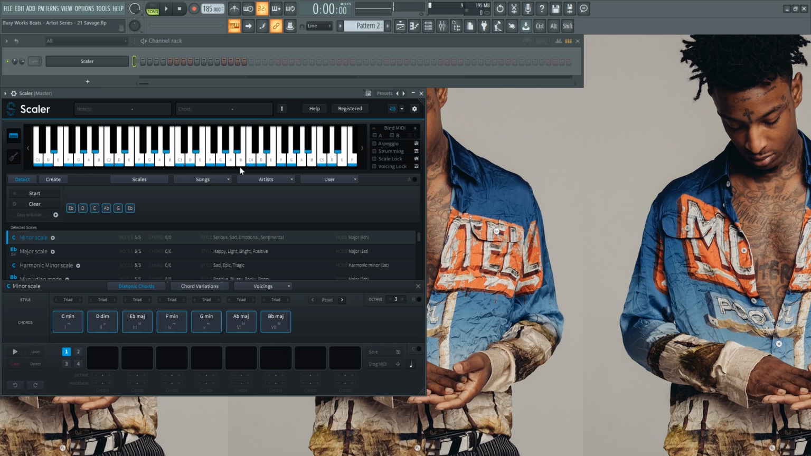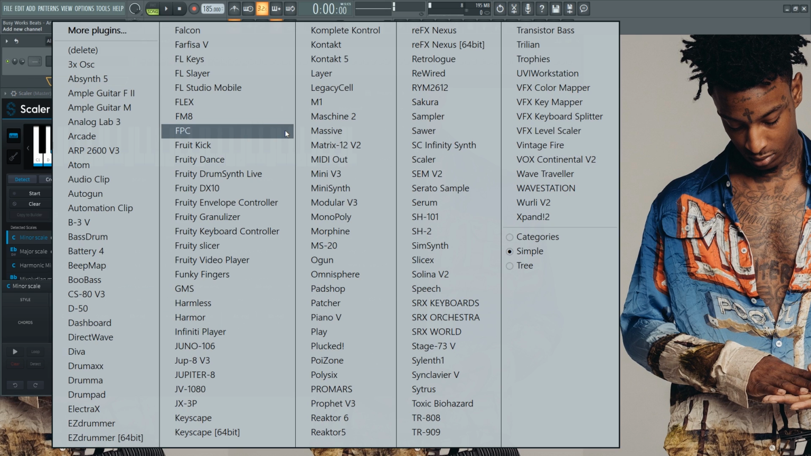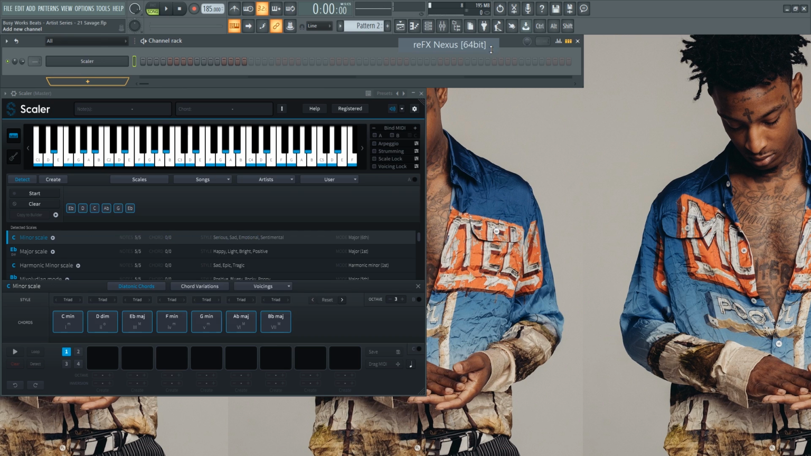I had to map it out just a second ago off cam, and we're going to start in the scale just so we can pick the proper notes that sound good together to make a 21-esque melody. Let's open up Nexus. You're going to get these project files for free with the link below.